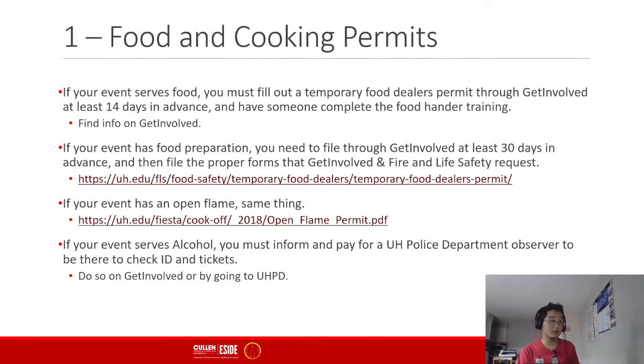If your event serves alcohol, you must also inform the UH Police Department and pay for a UH Police Department officer or observer to be there to check ID. You could do so on Get Involved or by contacting UHPD directly through their website.